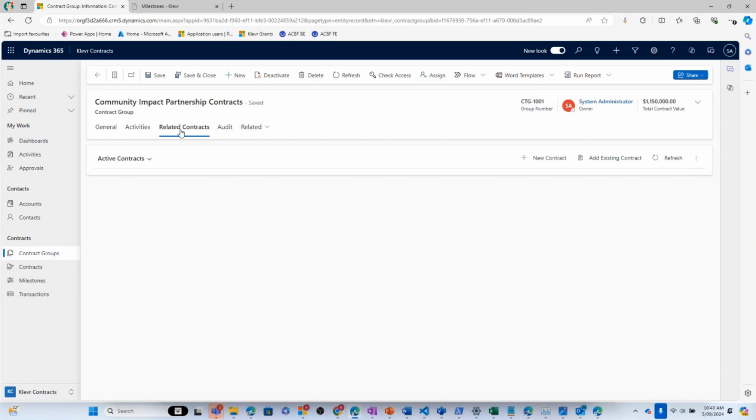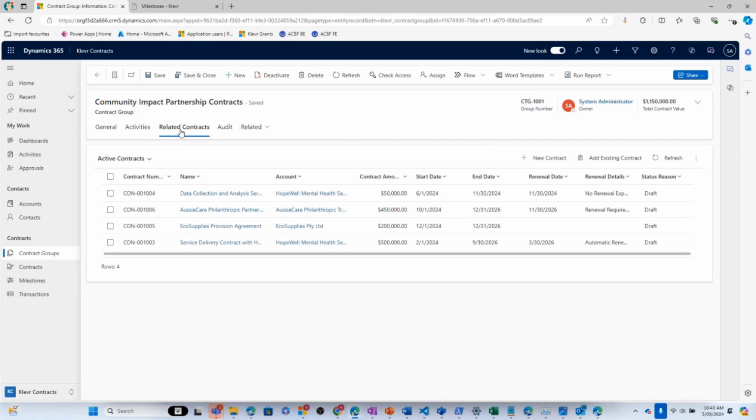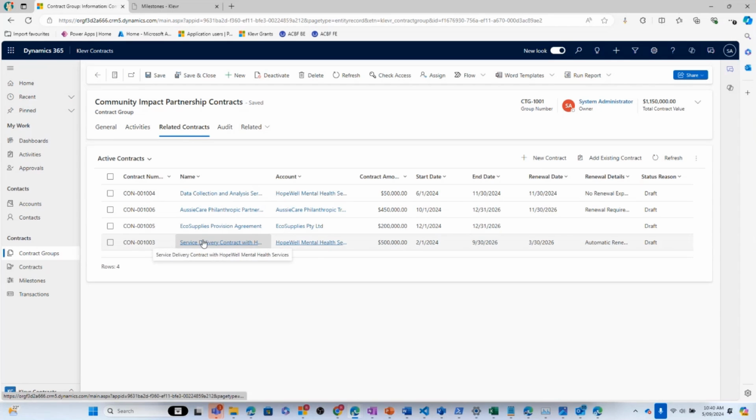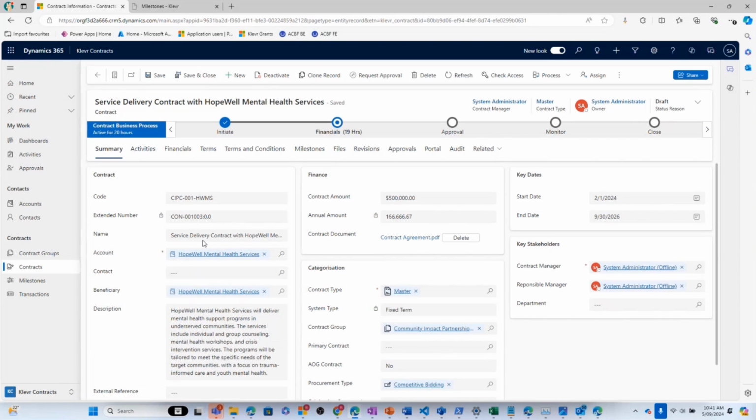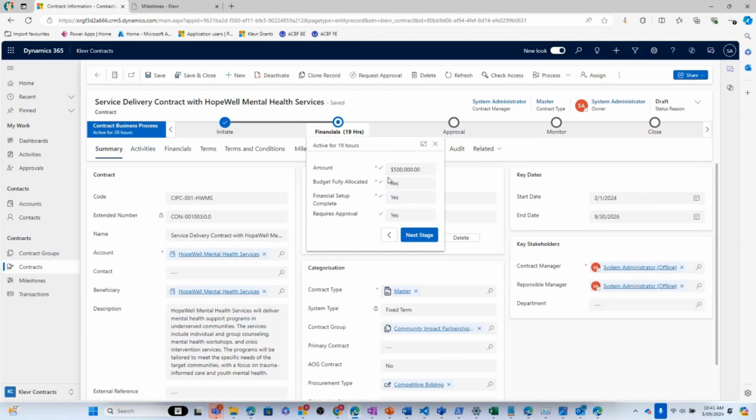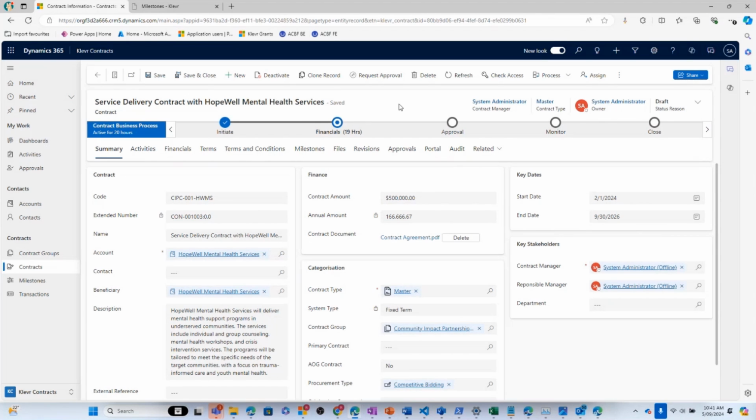Now, if I wanted to get more information about a specific contract, I can select the Related Contracts tab. And let's say we want to take a deeper look at the service delivery contract. We can now see that the service delivery contract record that we have with the Hopewell Mental Health Services organization has appeared. And straight away at the top of the screen, we have what's known as a business process flow. Essentially, this gives us a really nice snapshot where we can see what stage of the life cycle this record is currently at. It also gives us capabilities at each stage to make sure we're capturing the correct information so that you have good data consistency and good business processes built in that cannot be violated.